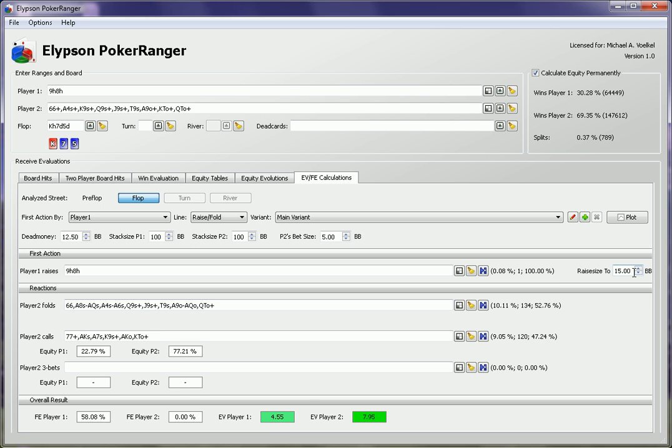We could also change some of the constraints. We could increase the raise size, for example, and as you can see, the expected value will change automatically. So this was a brief example of how to use PokerRanger to analyze different spots.